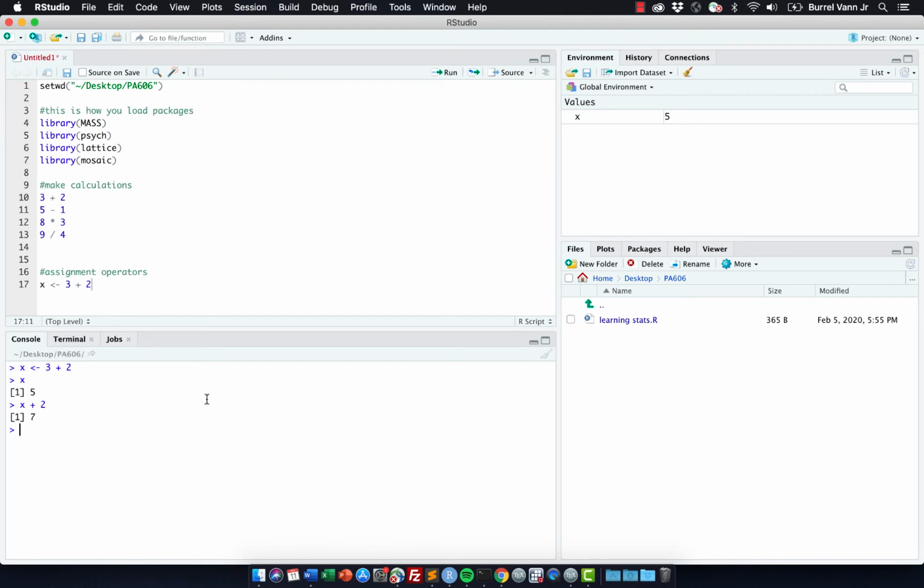So now we can start thinking about these as variables. Now we have a variable that we can use and create calculations or manipulations on that same variable. We can say x divided by 3.5, and we get 1.428571. That's great.